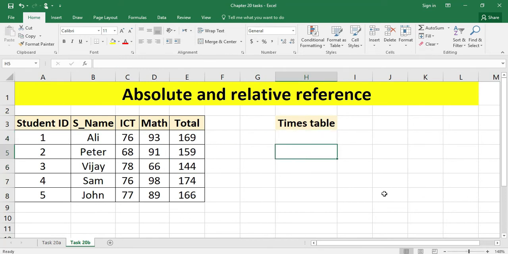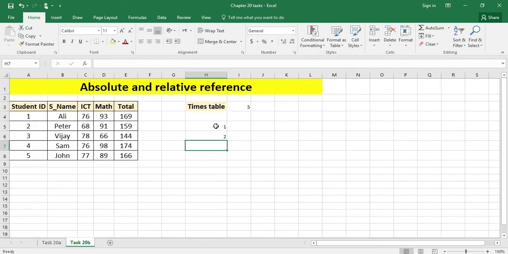Now we will make a times table. To make the times table, let's say we are going to print the 5 times table. Okay, let's write numbers 1, 2, and so on. How many? Let's take 10 numbers. Okay, we'll center it.